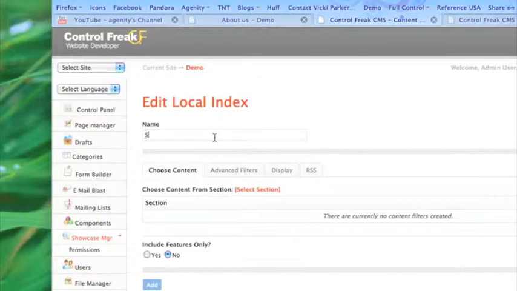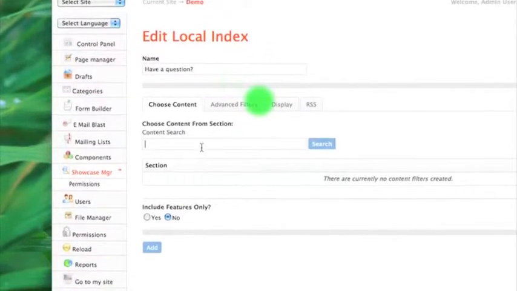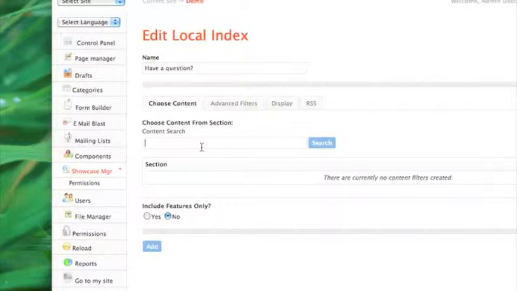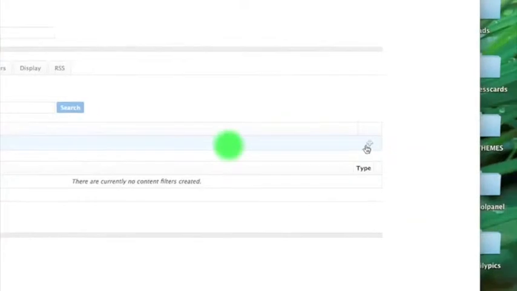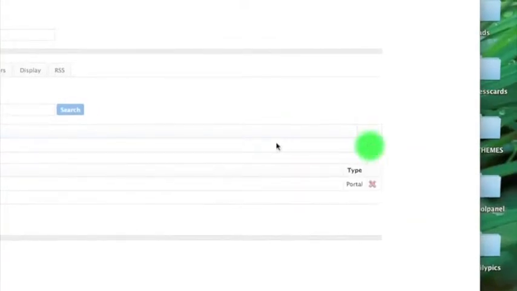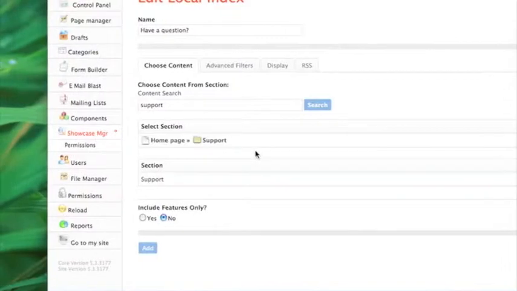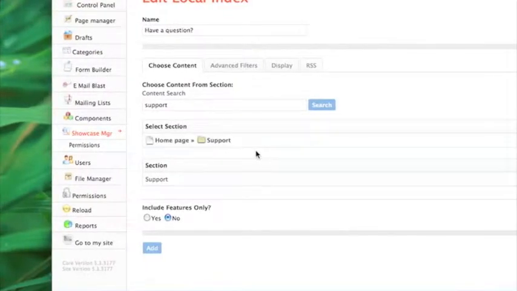So we're going to create one, we'll call it Have a Question, because that's what's going to display above it. And then you click on Selection Search, you do a search for support. You'll see the support page show up, add it to this index, and you'll notice that you can actually add more to this. So let's say you wanted to create a showcase for featured questions and featured photographs from your gallery. You wanted to just call it featured information. You can create a showcase for featured content and create it that way.